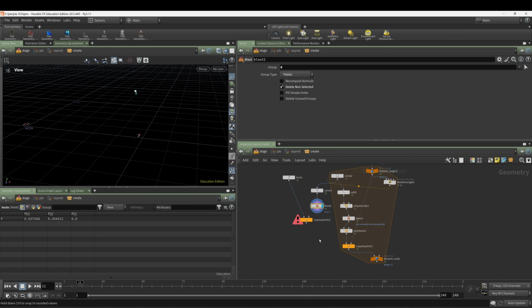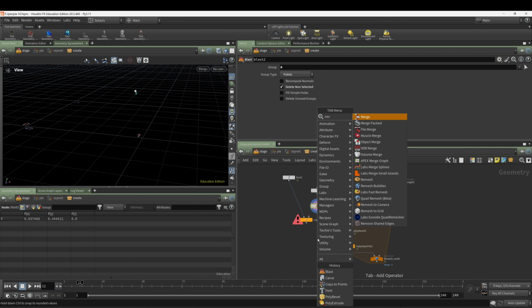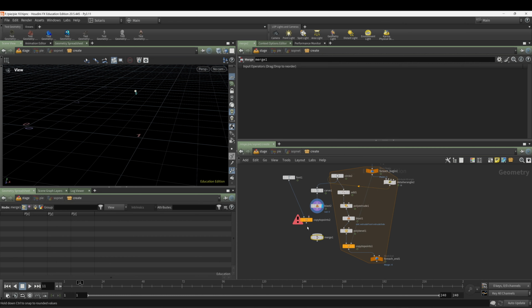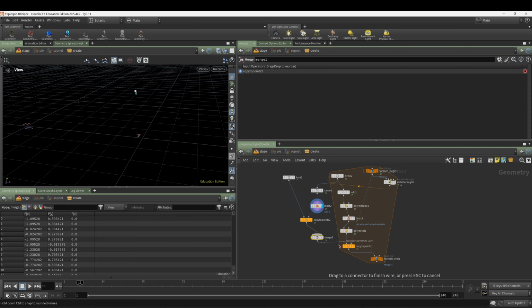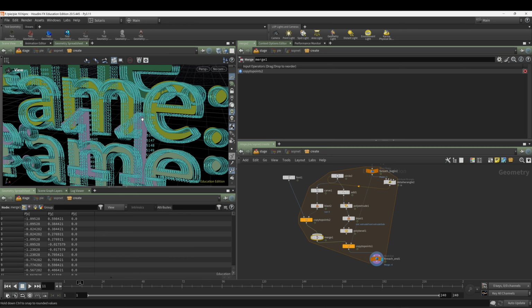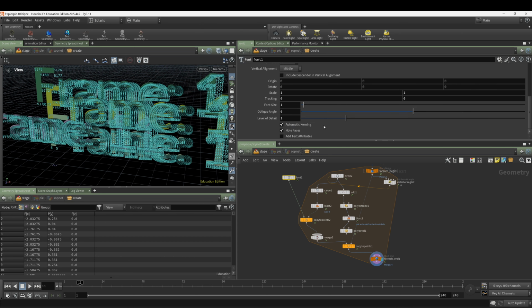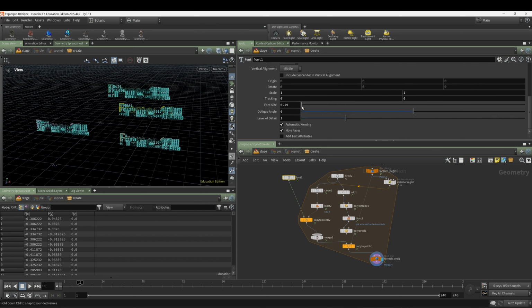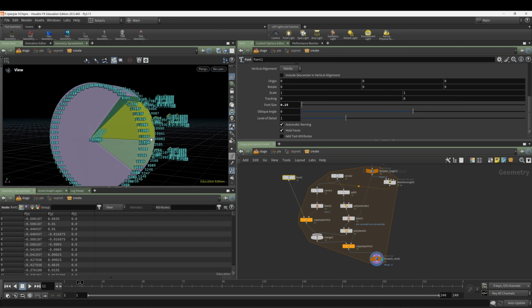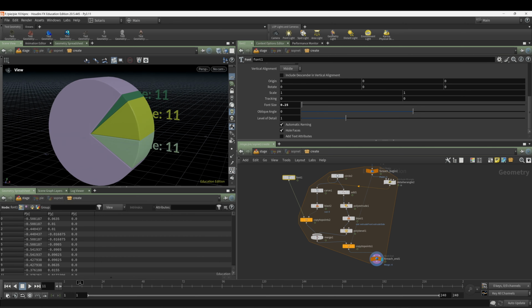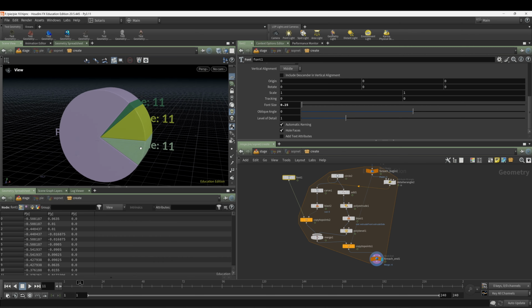Then we're going to take this and put it into a merge node so we can see our fonts for each slice alongside our circles here. Let's stick that in a loop. And wow, it's really gigantic. So let's take our font node here and make that a lot smaller, and turn off point numbers, so our text is embedded inside.